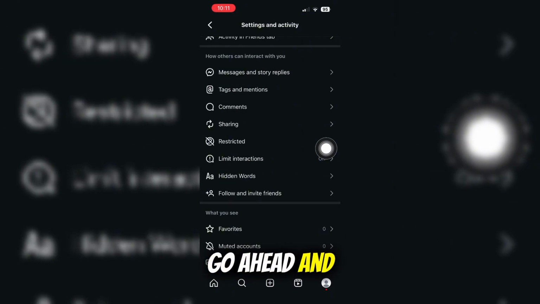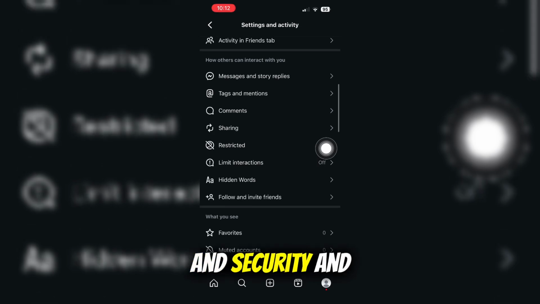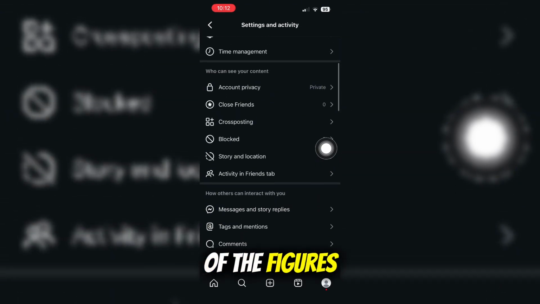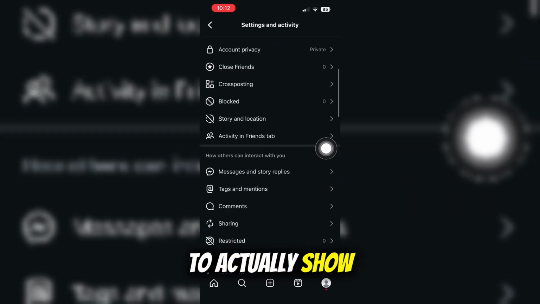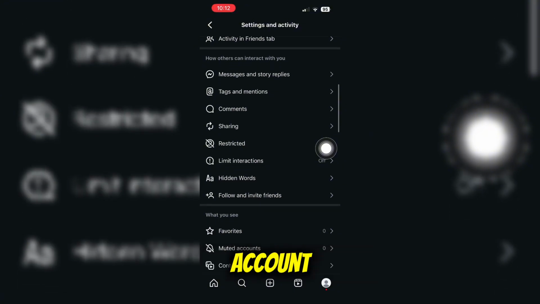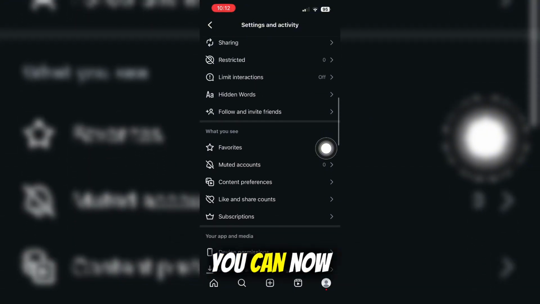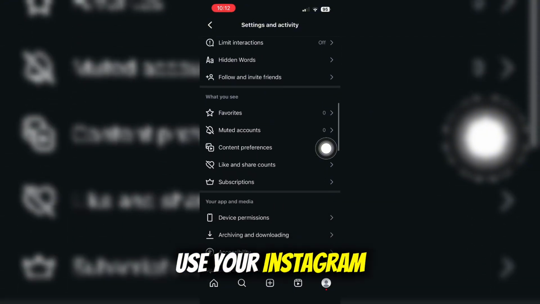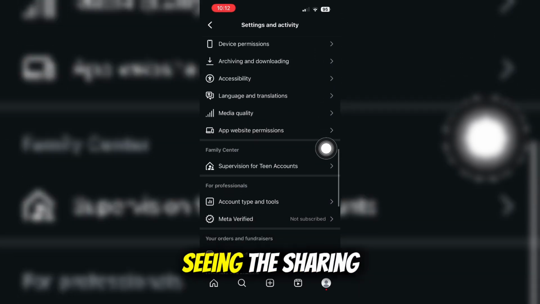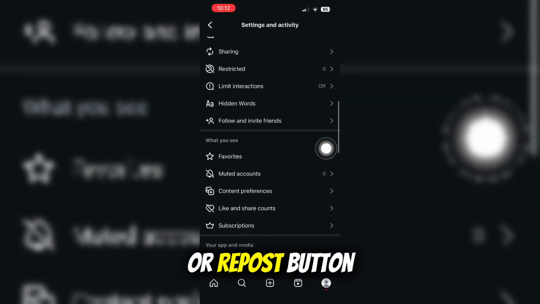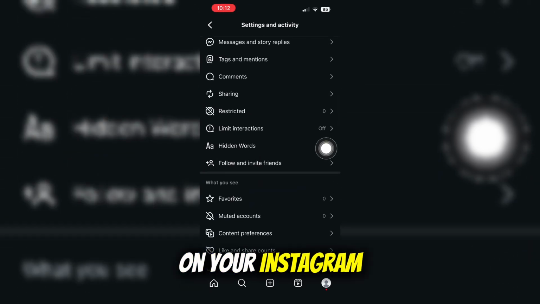Afterwards, you can now go ahead and go back to your settings and security and edit some of the figures that you wanted to actually show on your Instagram account. Once you're already settled, you can now go ahead and use your Instagram account once again without seeing the sharing button or repost button on your Instagram account.